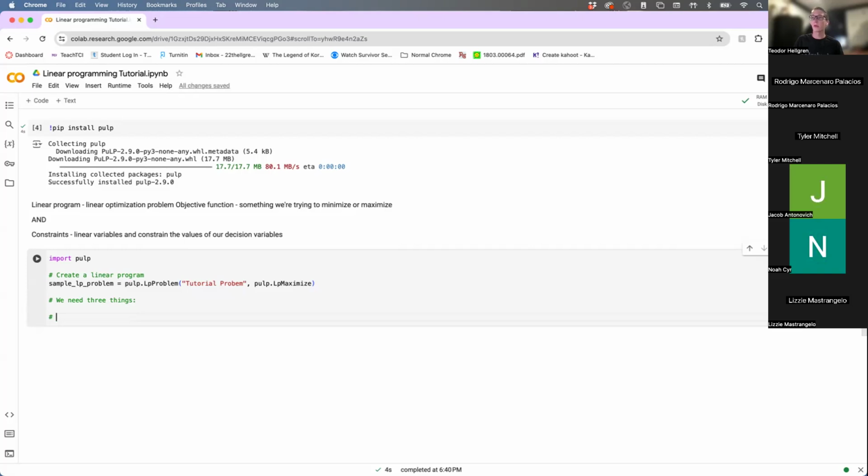Oh, and for anyone new to Python, if you want to leave a comment, you can use the pound symbol, which I've done here. That means that anything you write on that line won't be read as code. It'll just be skipped over by the compiling engine. So we need variables.